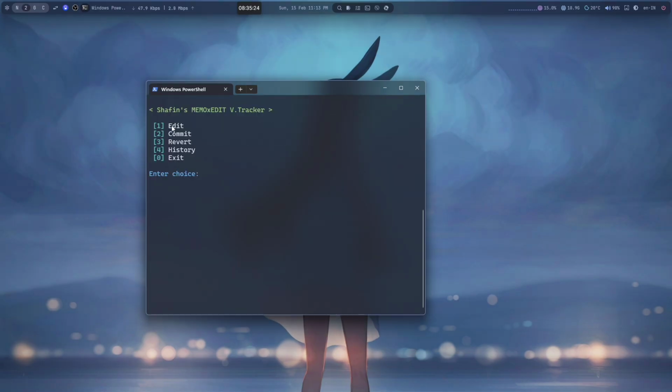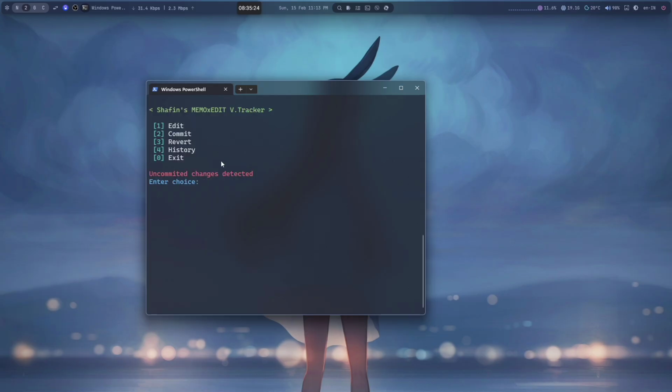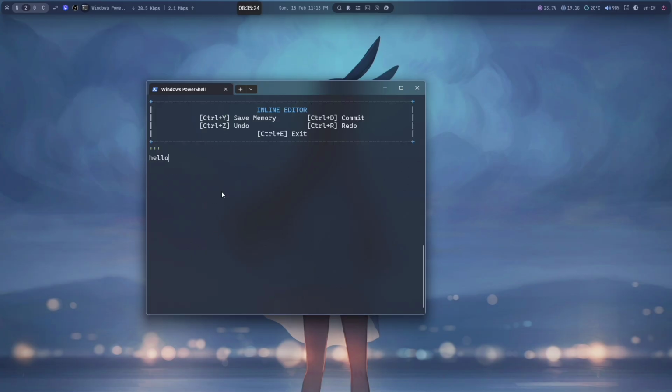And if I came back and go back to edit, you can see the data is not persistent because I had to save. I didn't save them. So this time I'm going to save it, Control Y to save. Now it is saved in memory. But now you can see that the changes are not committed. That's why this is showing this red warning, right? And if I go back to edit, this data is still persistent, but I still didn't commit them.